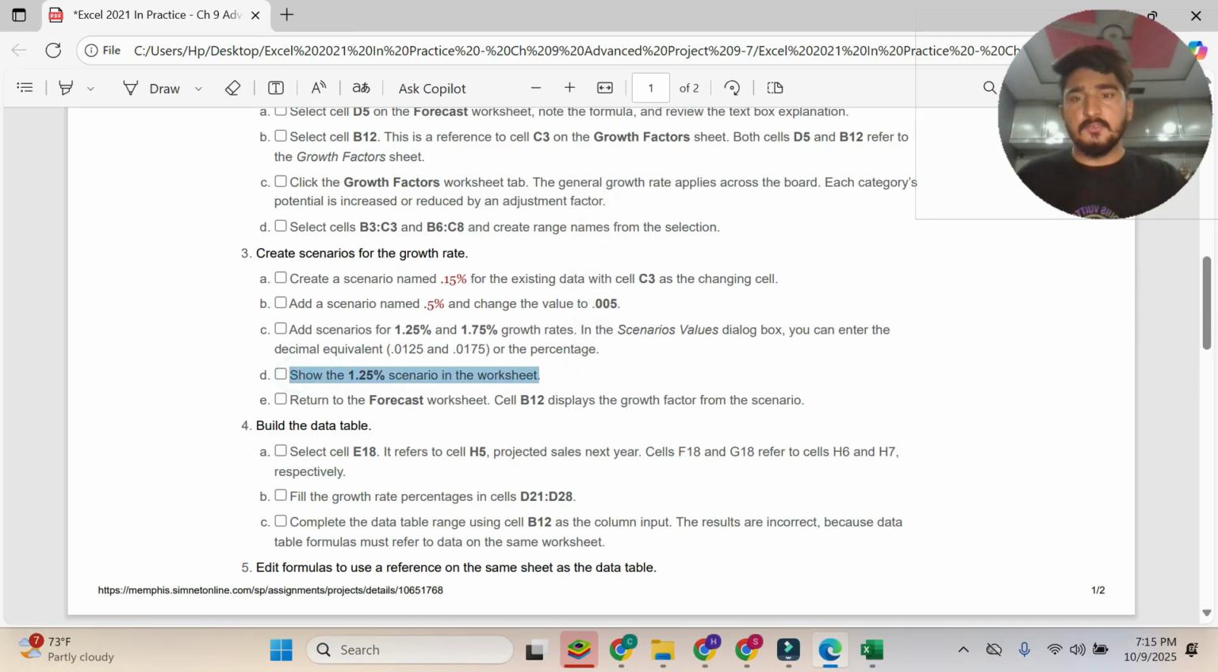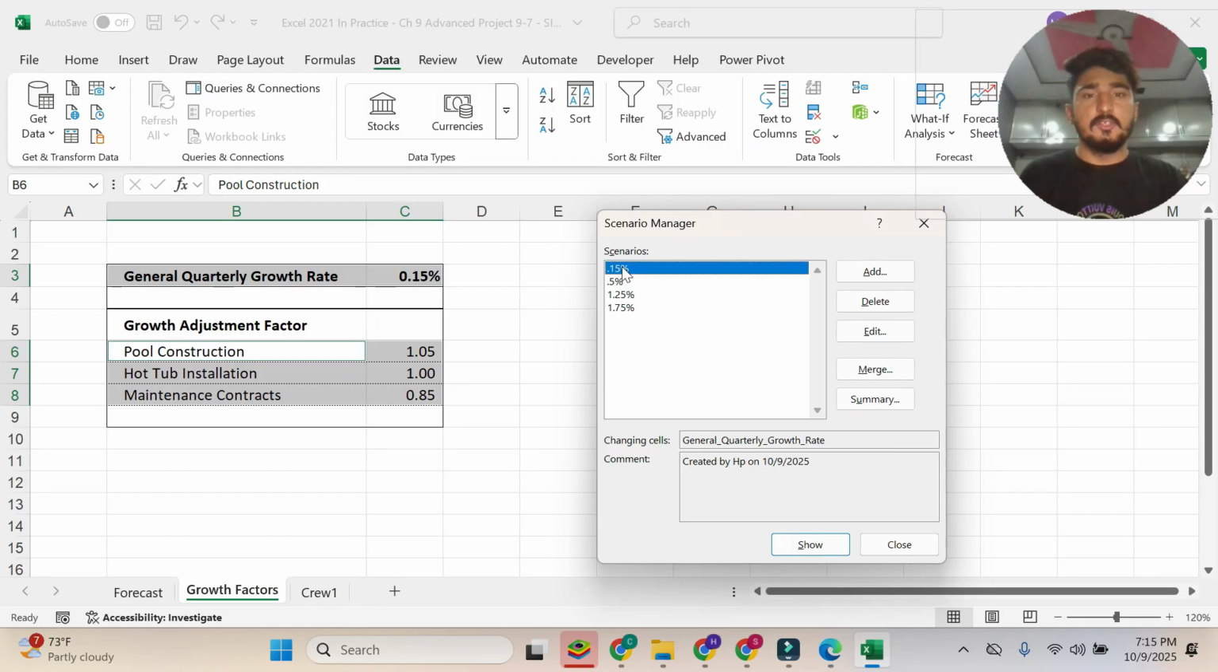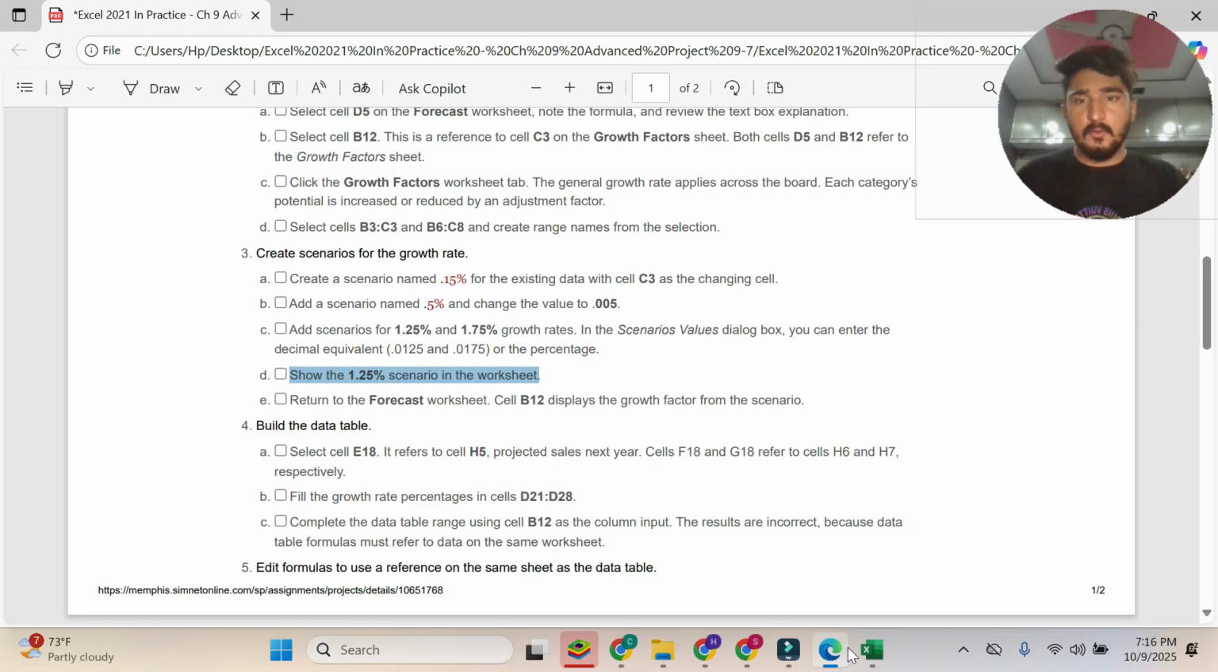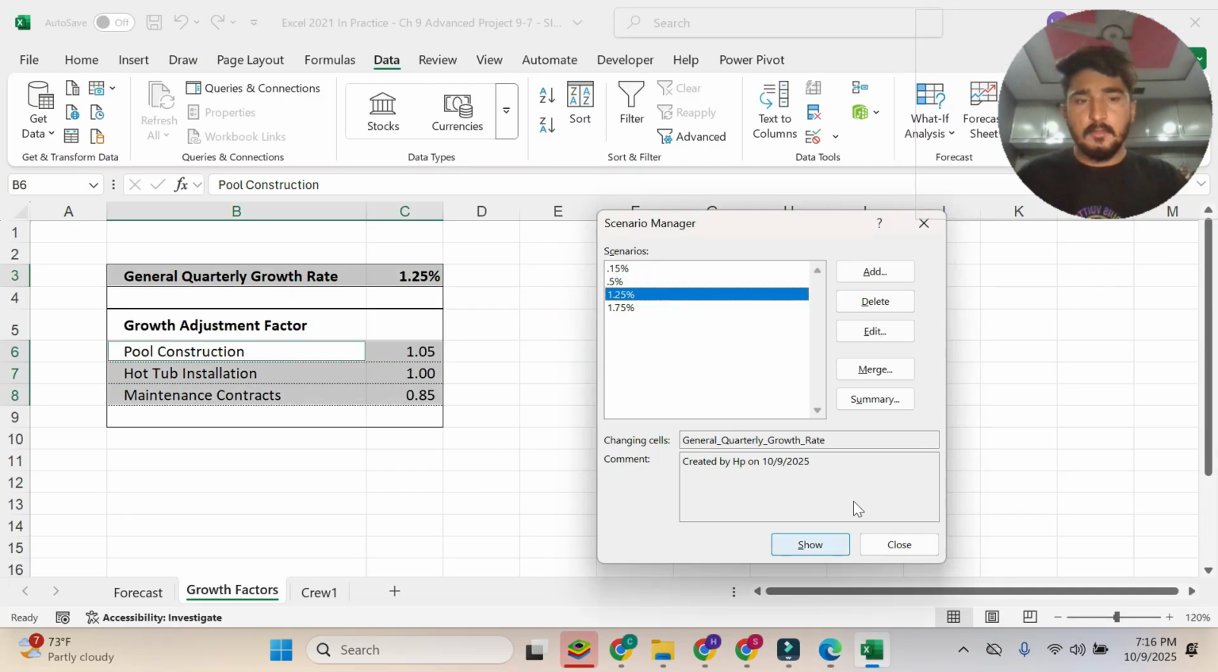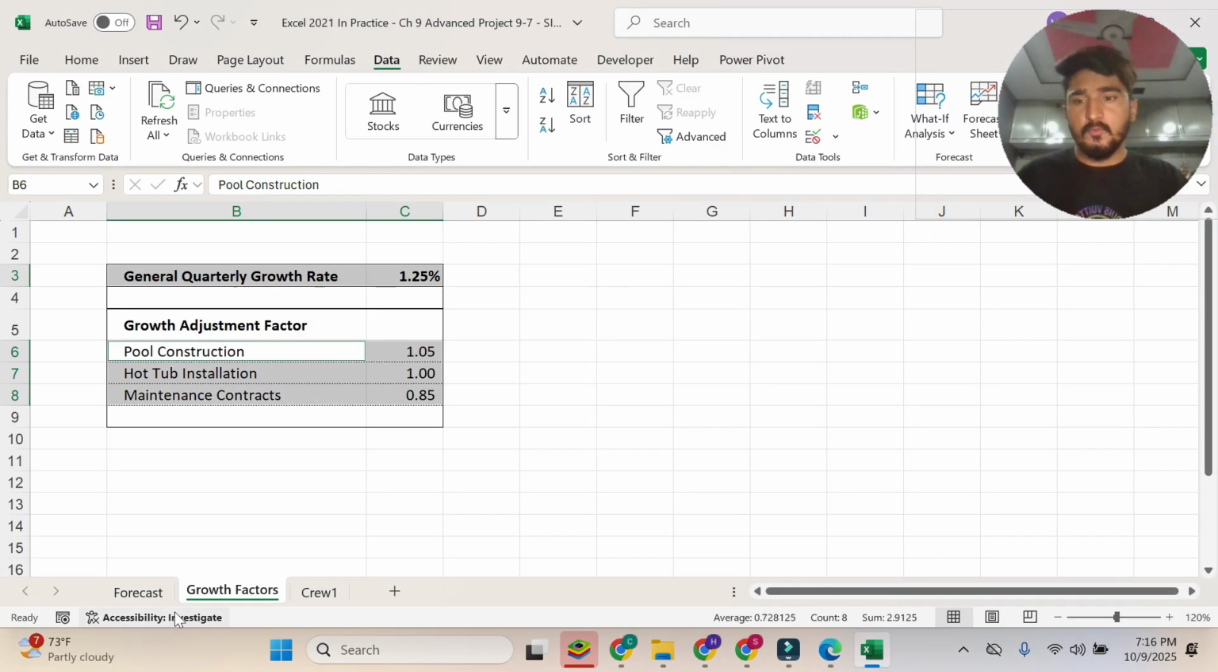Now part D. Part D is show the 1.25 scenario in the worksheet. So we'll show the 1.25 percent scenario. Just click it and click Show, and the values will change here. The values are changed for the general quarterly growth rate. Okay, after this we will close this and go to the forecast.